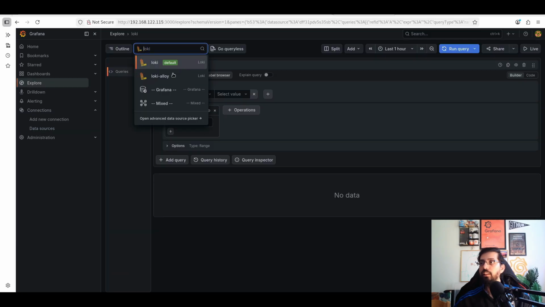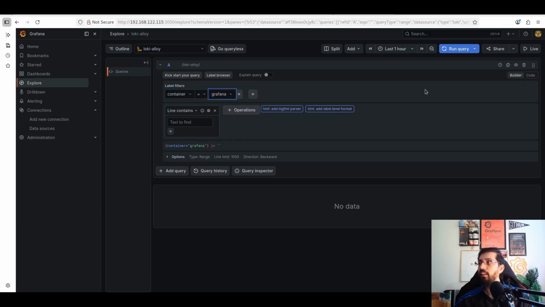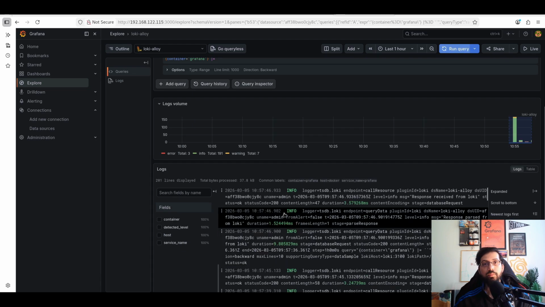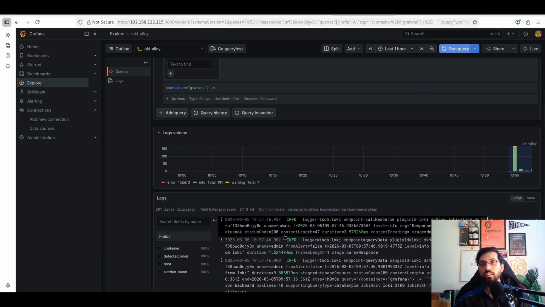Let's change the Loki Alloy data source. The default one is Loki, but we will use the one which we have configured in this video. So let's select label as container and the value, let's say Grafana, and let's see if it is working. Yes, it is working. We can see some of the logs. So that means our setup is working fine. So this is all good.